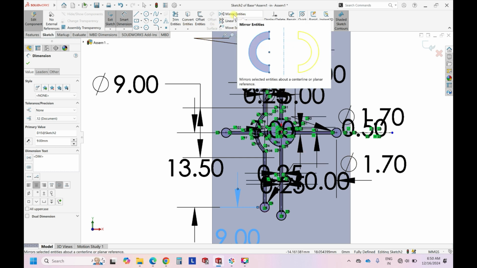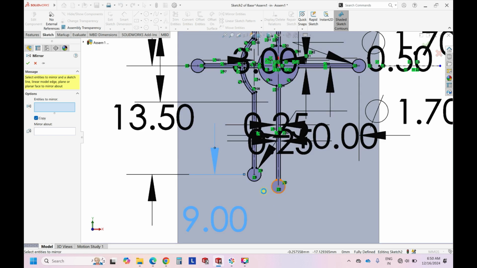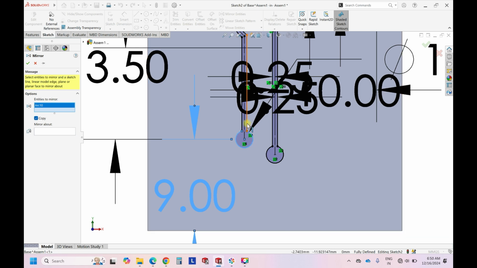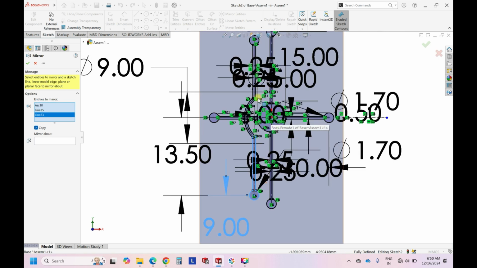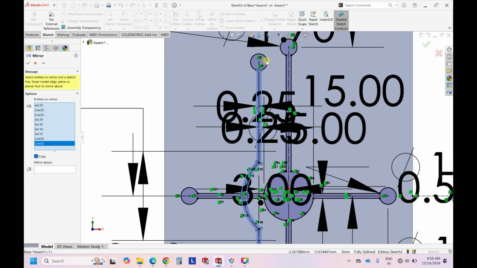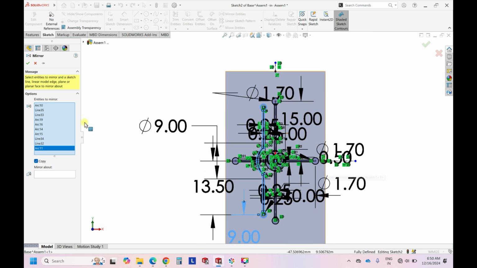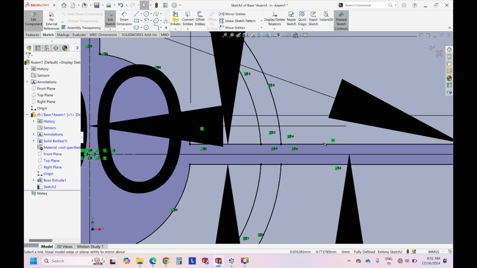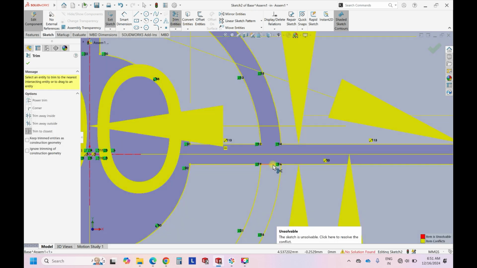So simple way, just use the mirror entities. So you can choose, okay, and then copy over the center line. So now this is ready, and then after that we can just trim these two portions.